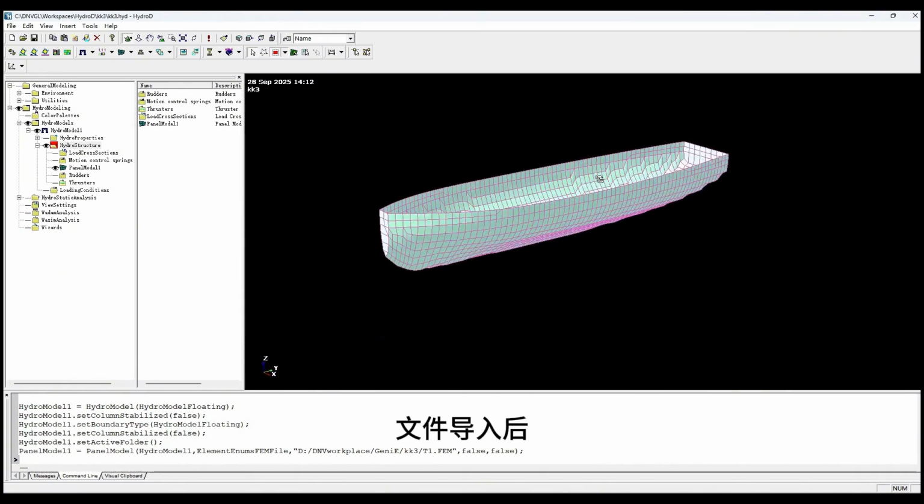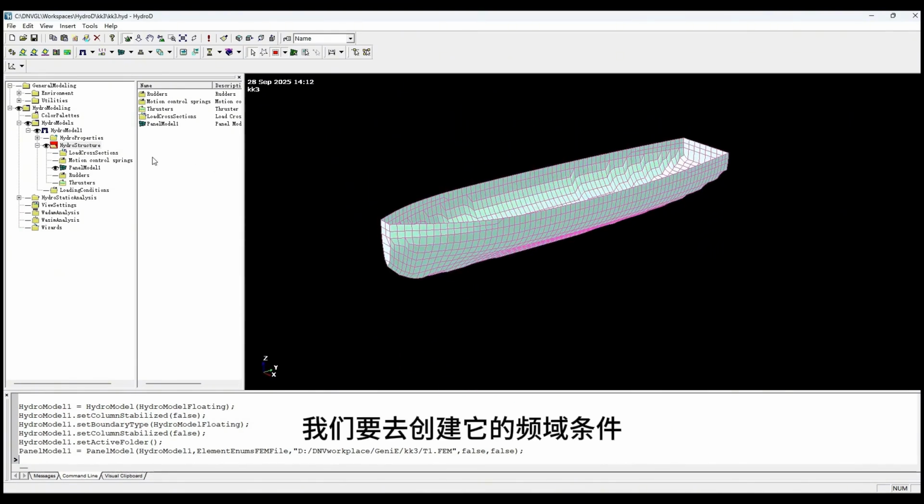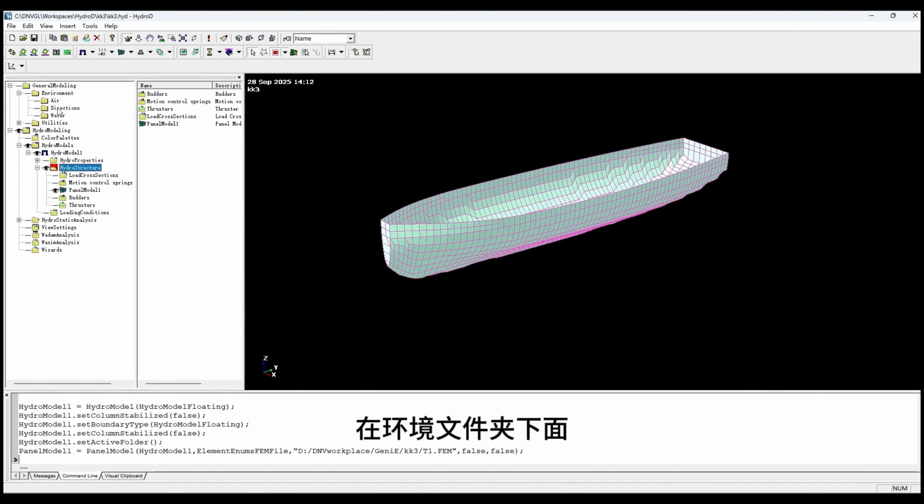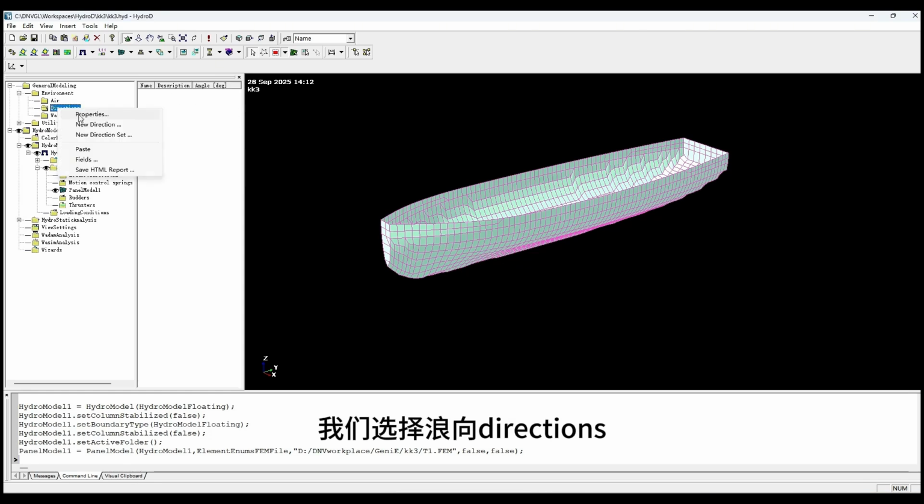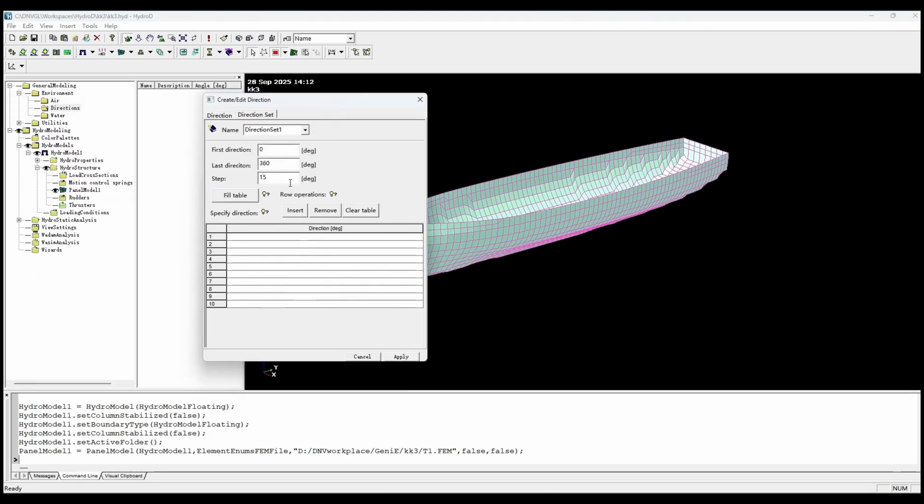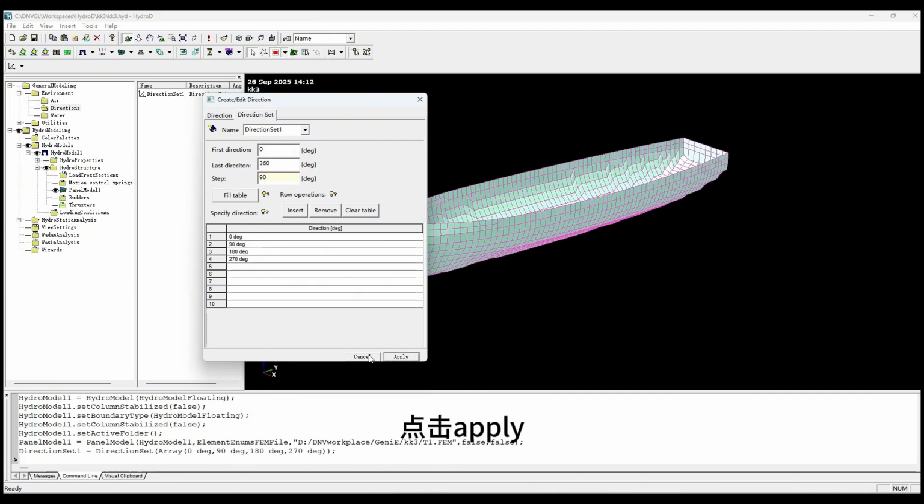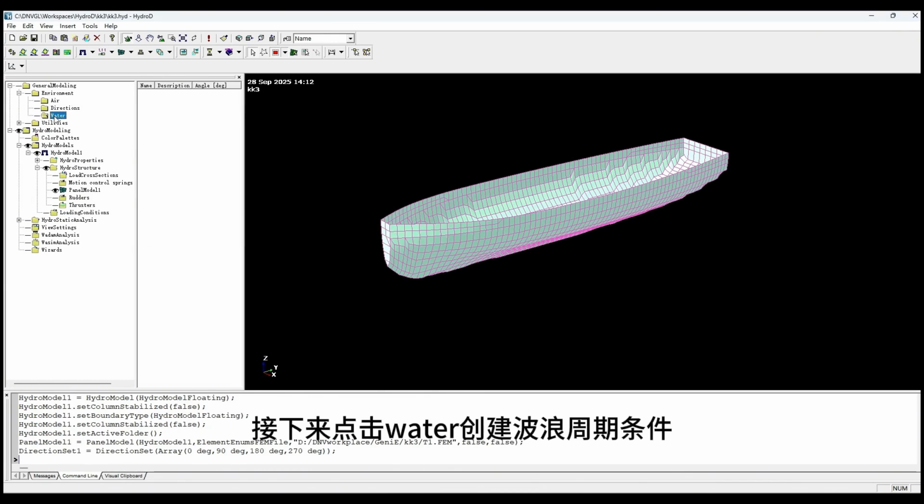Once the file is imported, we need to create its frequency domain conditions, which are the wave period and wave direction. Under the Environment folder, we select Directions, right-click, and choose to create a new direction. For frequency domain analysis, generally speaking, we set the direction from 0 to 360 degrees with a step size of 90 degrees. We click Field Table, then click Apply.